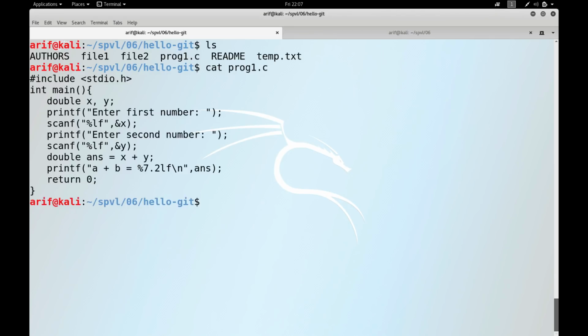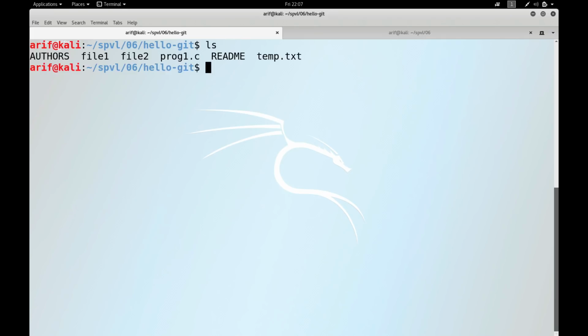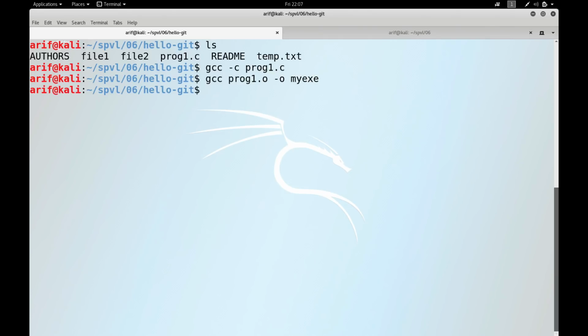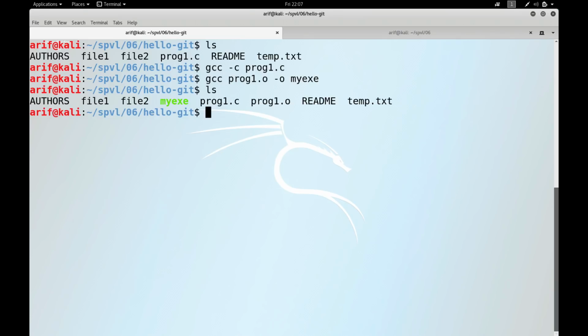Let me do vim prog1.c. So this is supposed to be a very basic program that asks for two numbers from the user and adds and displays their sum. Let me do gcc -c prog1.c to create the prog1.o. Let me do gcc prog1.o and create it with the name of myexe, and let me do ls. So you can see two new files over here. One is myexe and the other is prog1.o.